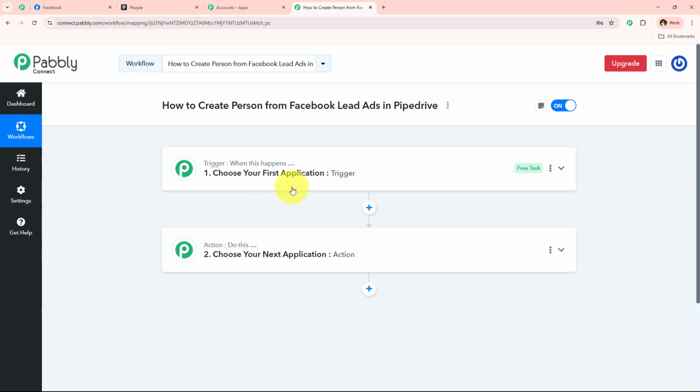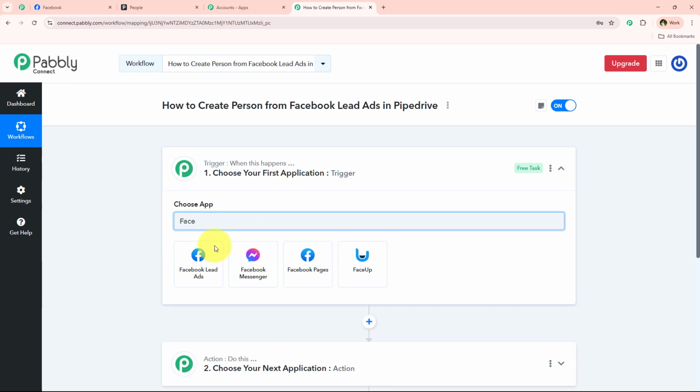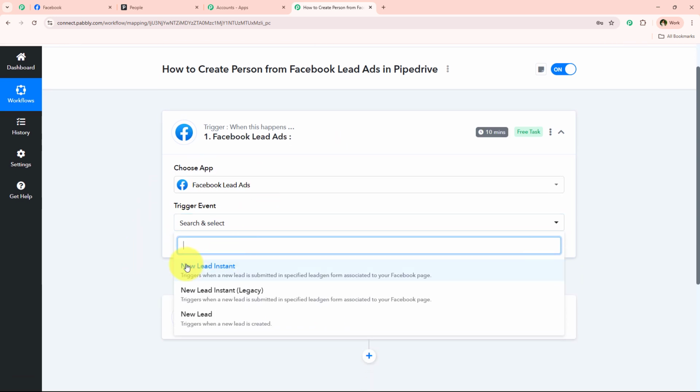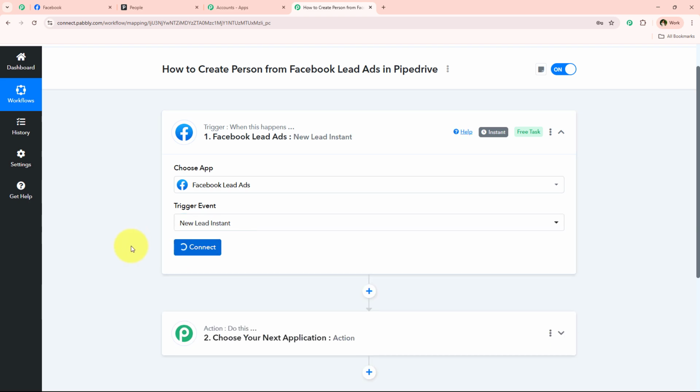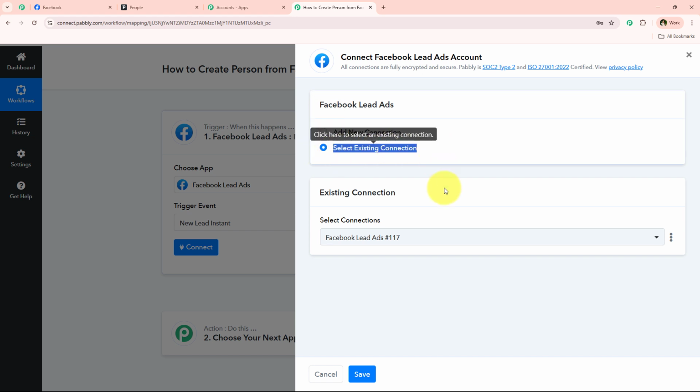And to get started, I'm simply going to select my trigger application, which is Facebook lead ads. So I'm just going to search for Facebook lead ads and select it. And now for the trigger event, I'm just going to simply select new lead instant and click on this connect. Notice, add a new connection or select an existing connection. So if you have already connected your Facebook lead ads account with your Pabbly Connect workflow, you can simply click on this button which says select existing connection and then save. But if you haven't, you have to follow me.